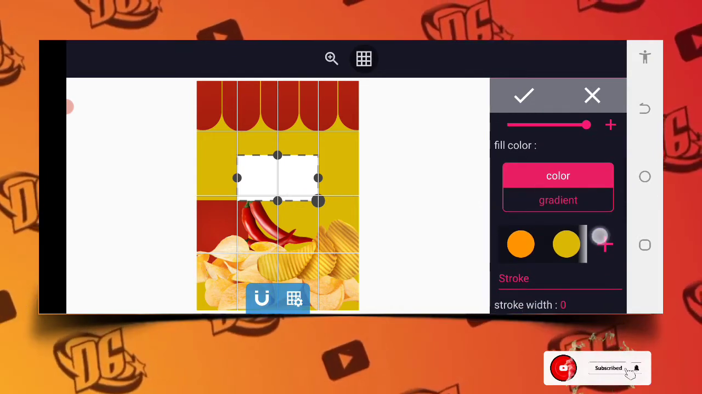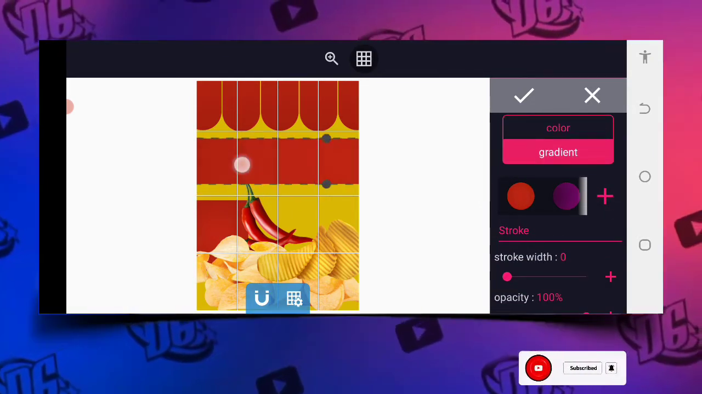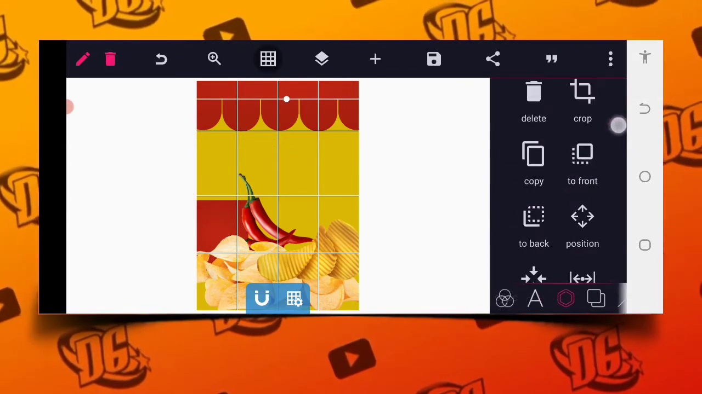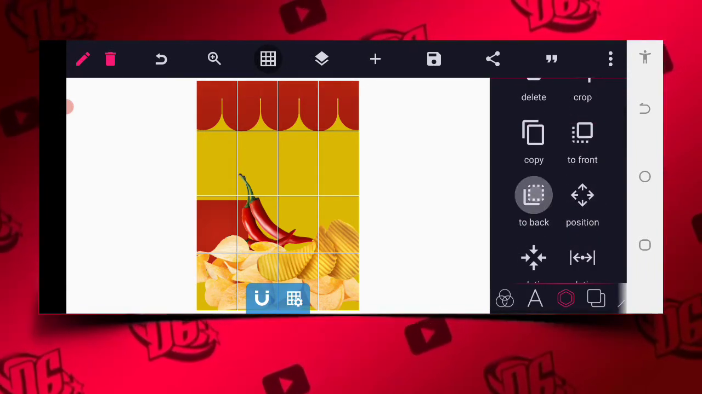Then the next thing we're going to do, bring a shape, tap this particular shape, copy this, use this particular color. Then we're going to position that here. If possible, use your relative position, send it to the back.